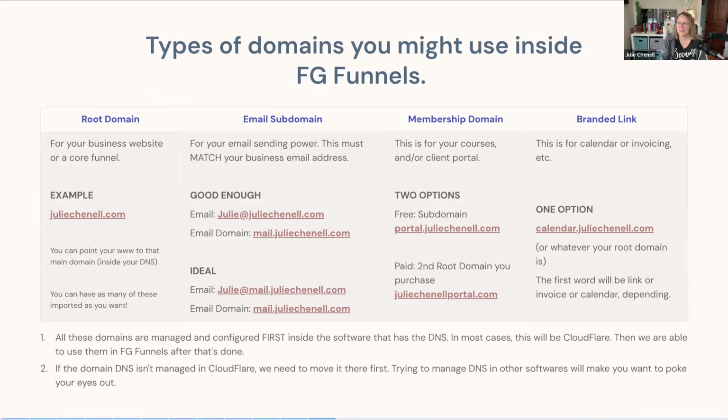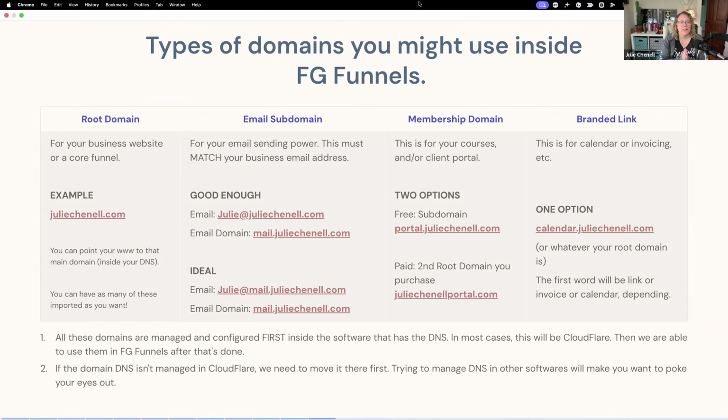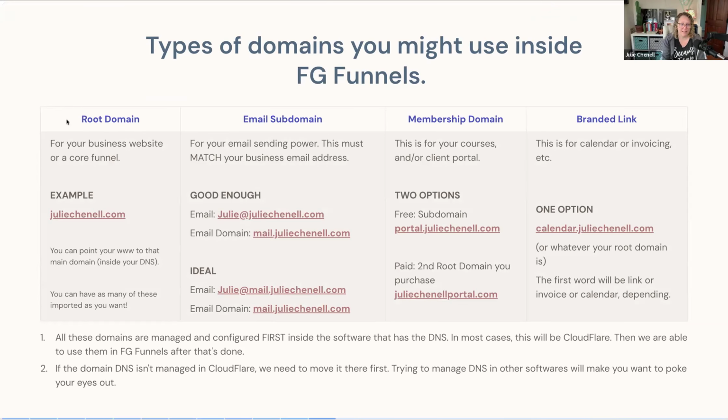All right, this is a big slide here. I'm going to move my little screen. There are 4 types of domains that you use inside of FG Funnels. Now, the first is a root domain. This is a core domain that you're going to use for a core funnel, for your business website. Here's an example, juliechanel.com. You can take your www version and point it to your naked version. And you can actually have as many root domains as you want inside your FG Funnels account. Like, I think Funnel Gorgeous has like 50 because we always buy new domains for offers, but we have one that rules them all, and it is funnelgorgeous.com.